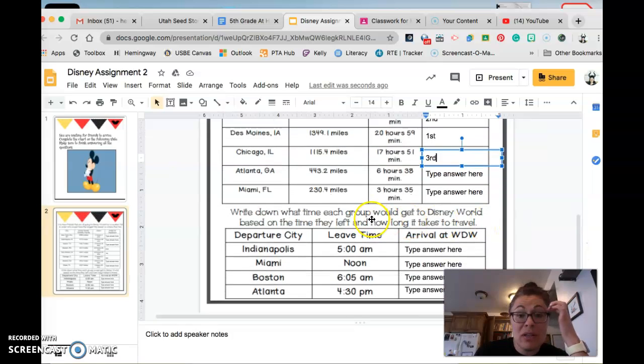Now, write down what time each group would get to Disney World based on the time they left and how long it takes to travel. All right, so this one's a little bit tricky. So I'm going to grab my handy dandy notebook. Hope some of you got that reference. You're all probably too little.